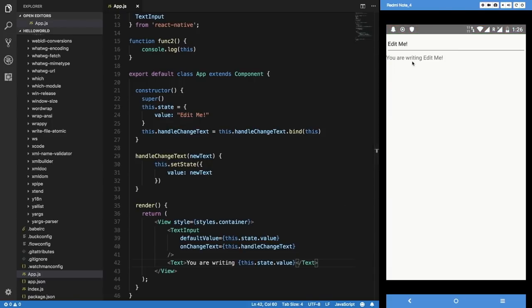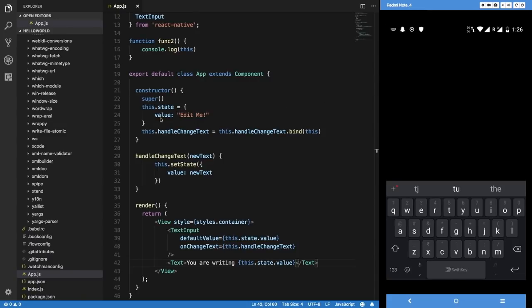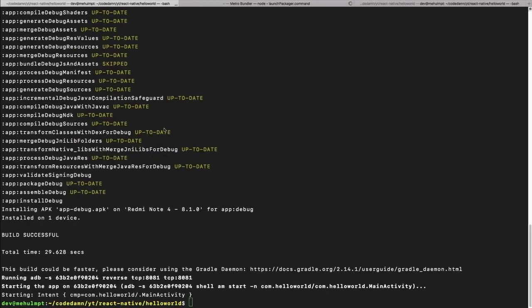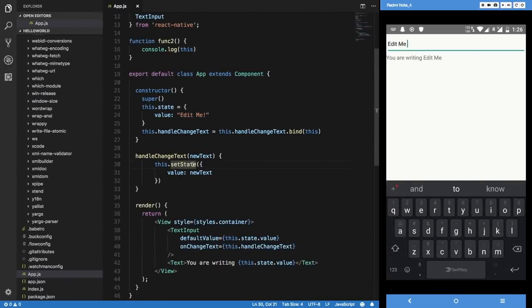you can see that you are writing edit me is what I get here. And now if I try to edit it, if I remove it, you can see that it updates with me, right? So whatever I'm writing here, it gets reflected into the state. And what the heck? Okay, so React Native on Android might have just reinstalled the app. So again, it's basically the same thing, right?